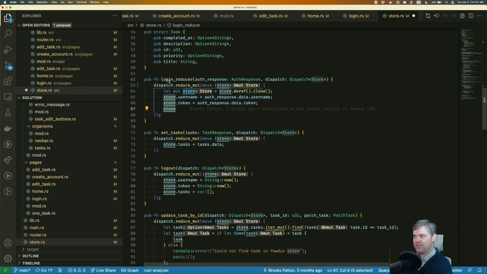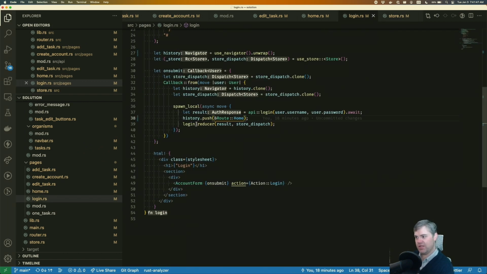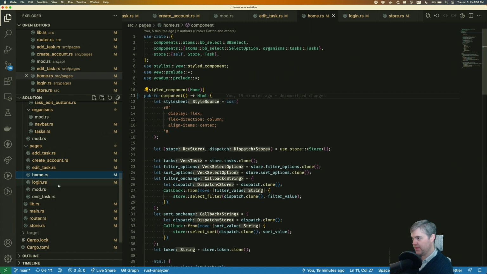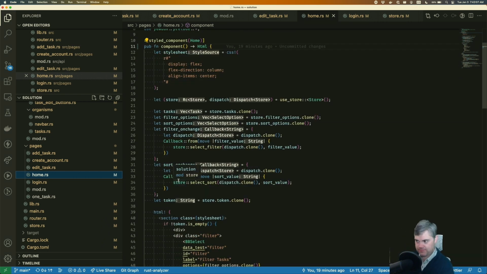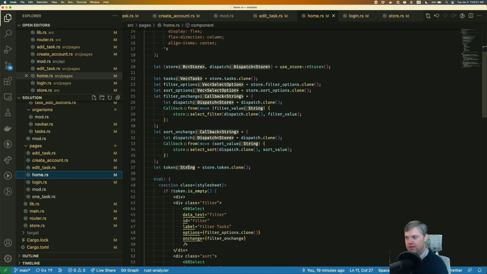That goes back to the login reducer. Okay, so that goes back to login. So then we go to history push home. Okay, so we go home. And then things should sort of update for us, right? Like everything just sort of should work. Now, I wonder if something is not updating for us here. Let's see. Go home.